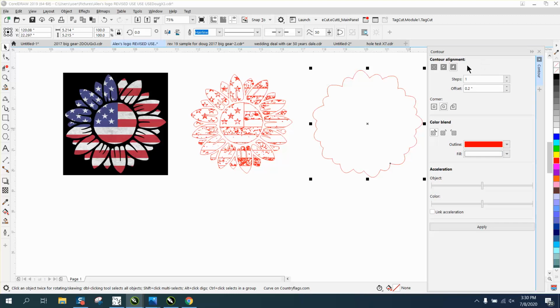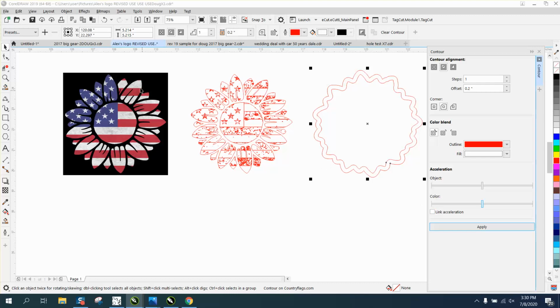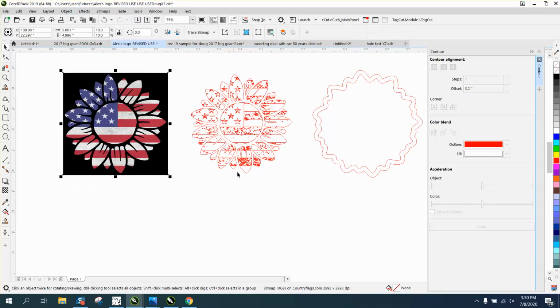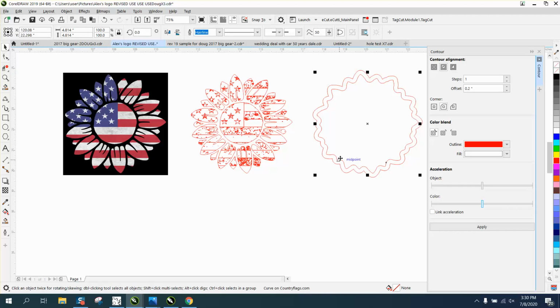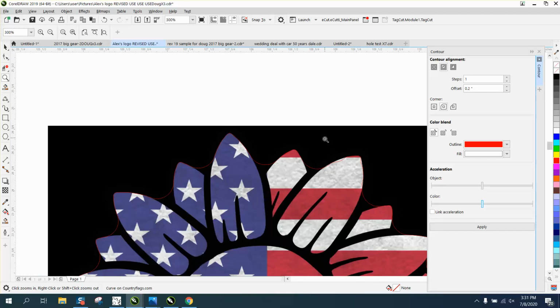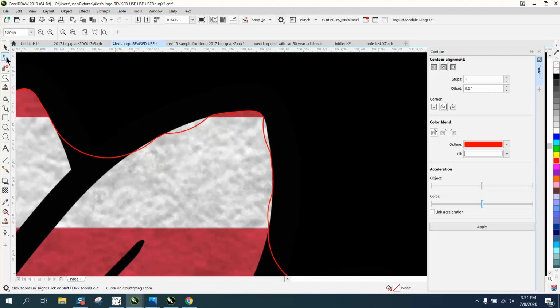Now I'm going to do just the opposite. I'm going to do the inside, rounded corners, that 0.2, and hit Apply. Now I'm going to go to Object, Break Contour Apart. Now we're going to grab the inside contour. And if you were going to print this, this would print, and there's a few areas that are messed up a little bit. I just see that right there, but that's easily fixed.